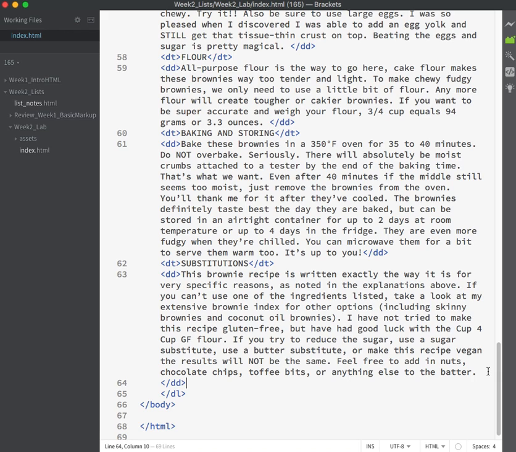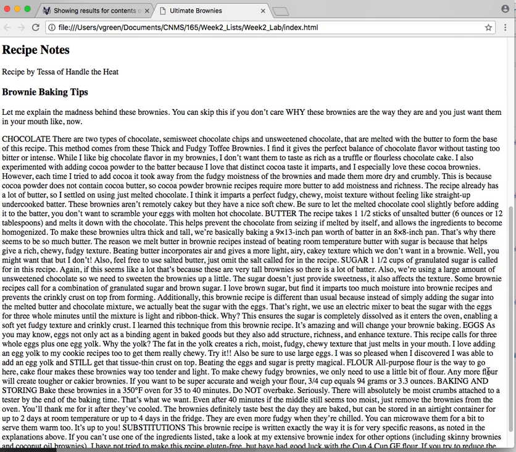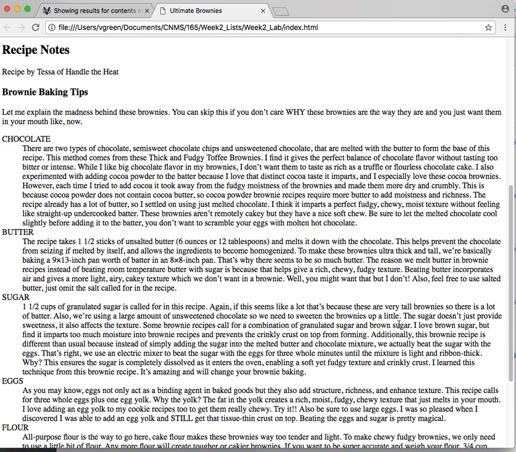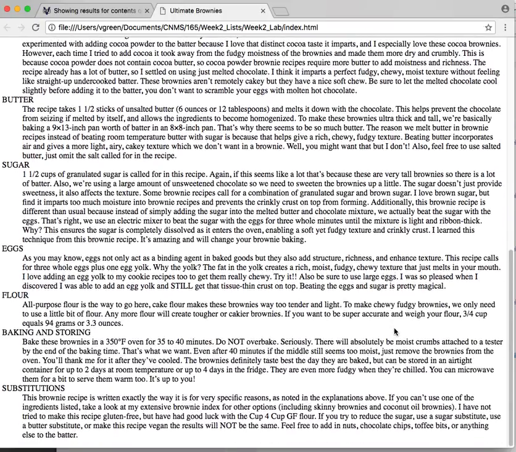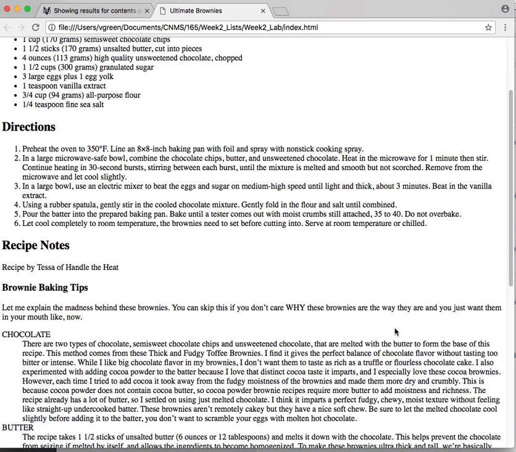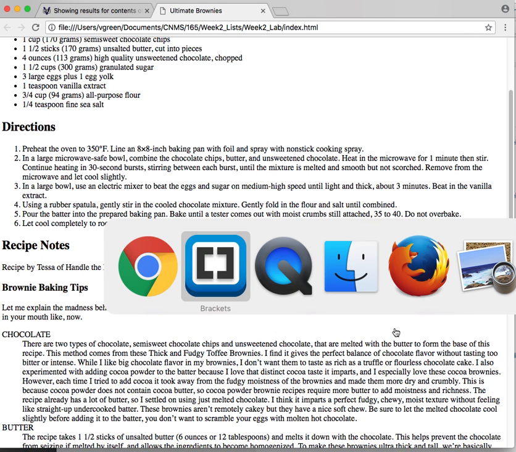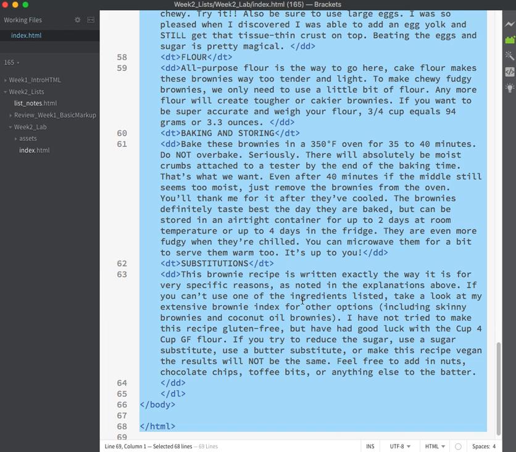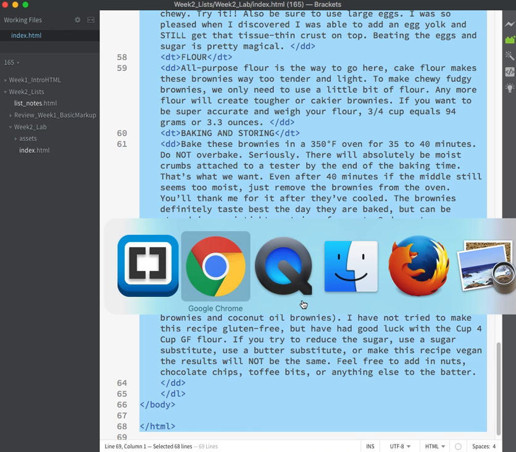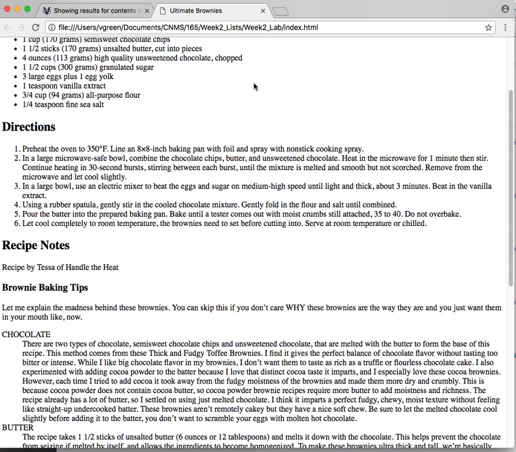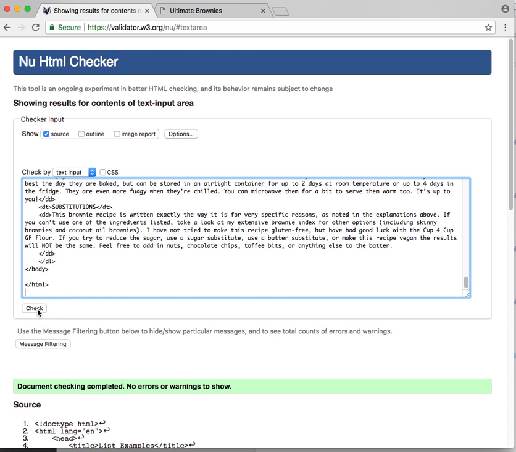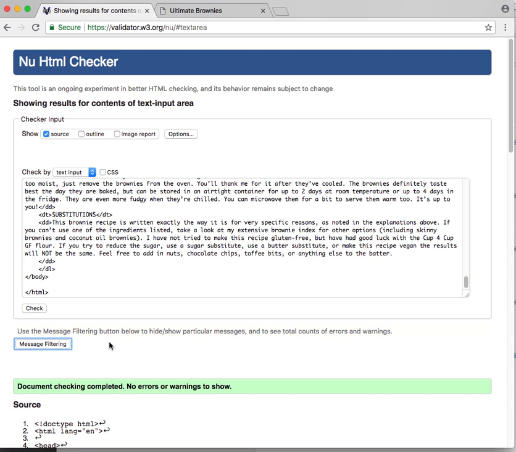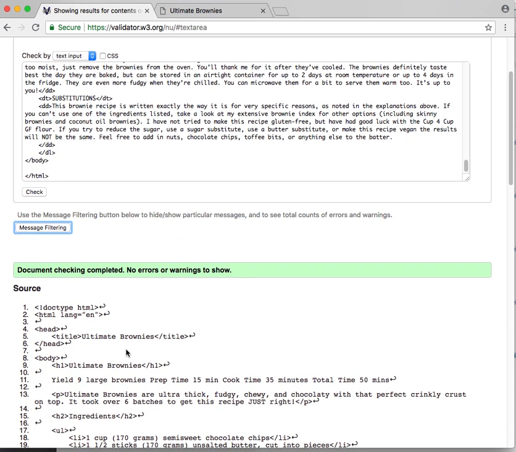Okay, save. And refresh. Ooh, that looks glorious. Love it. Okay, there's our definition list. Before I get self-congratulatory here, I am going to run the validator to see how I did. Command A, Command C, paste into the validation window, and check. Yes. Okay, done.